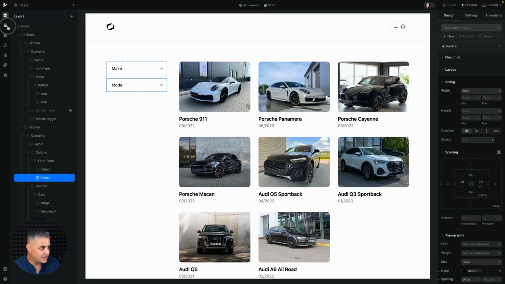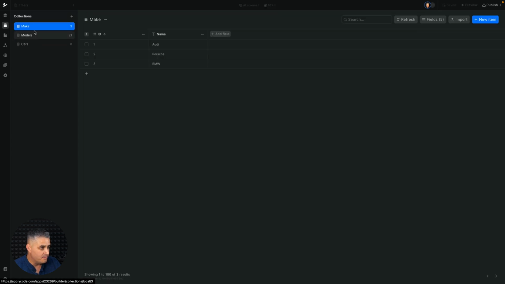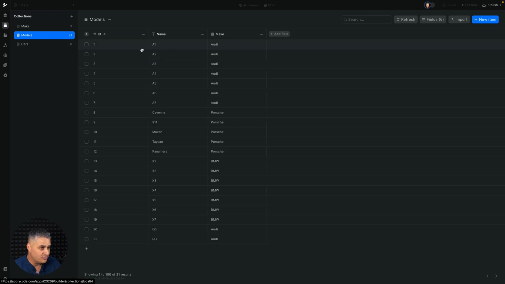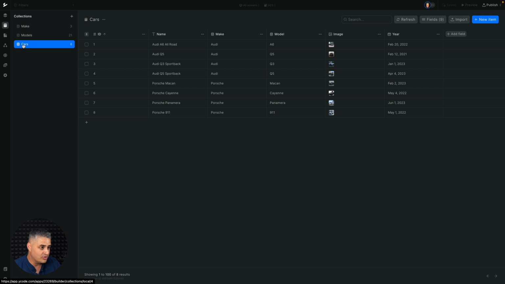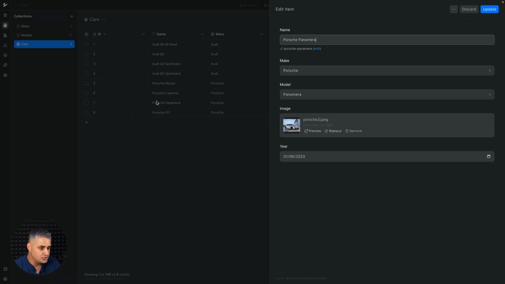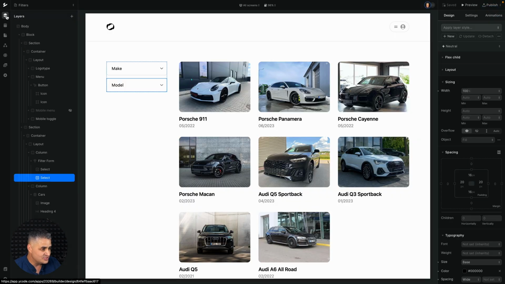We have our collection over here. We have the make, we have three different car manufacturers. Then we have the models here. We have the model names, and the car manufacturer is a reference field. The make is a reference field. And then we have the cars themselves where we can choose them and change the specific model and make over here. Now, if we go to the canvas, we have the cars over here.